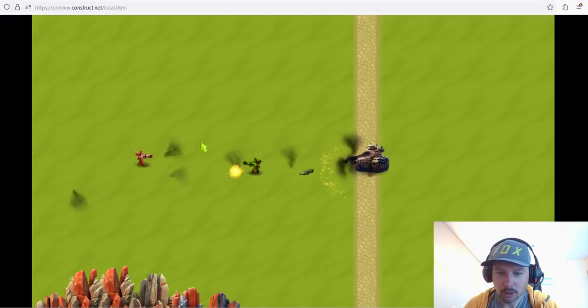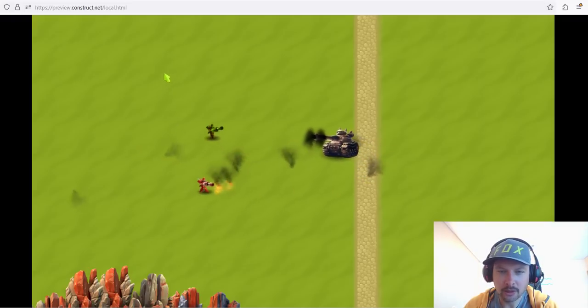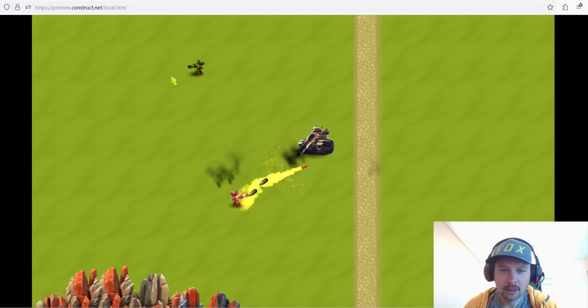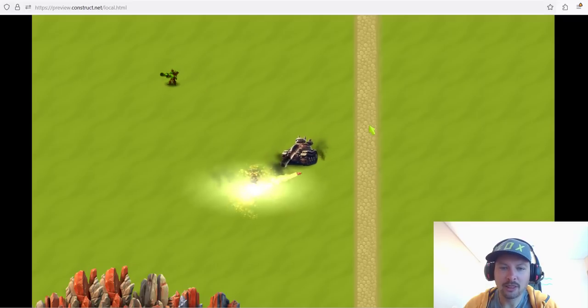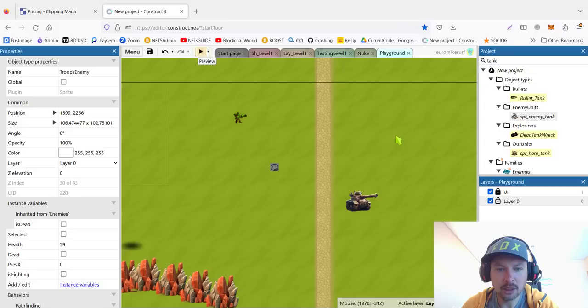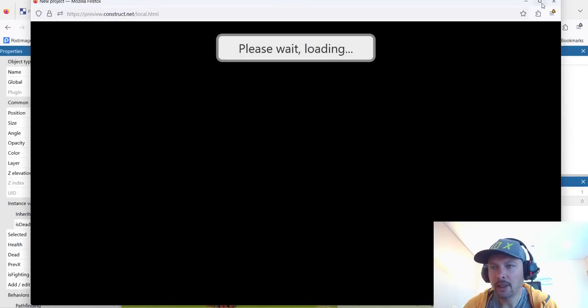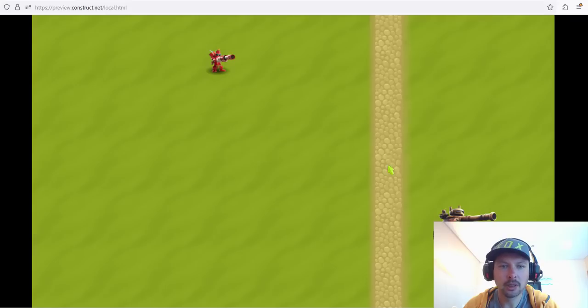We have a problem with flipping. I have two towers now, so it's shooting two times. Let's remove one. Okay, running again, just one.